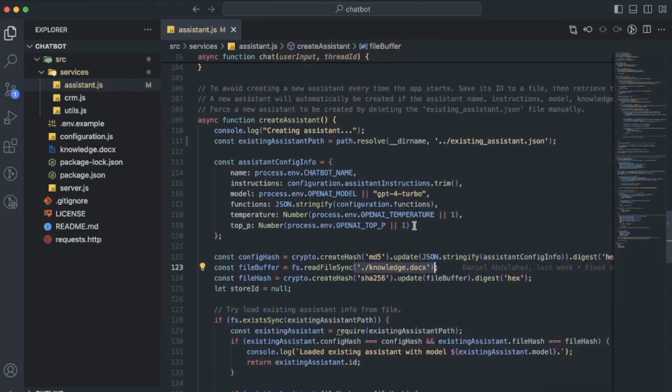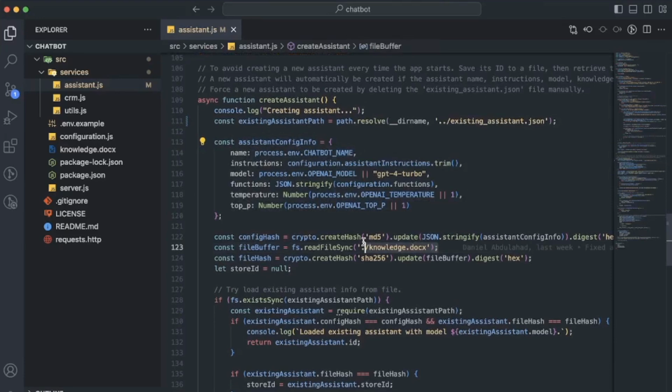And the good thing what we have done here is every time we create a new assistant, it will be pretty expensive. So what we have done is we're gonna create a JSON file where it stores the ID for that assistant. So it's gonna reuse the same assistant every time we start the server. Unless you change any parameters or the knowledge base, then it's gonna create a new assistant.